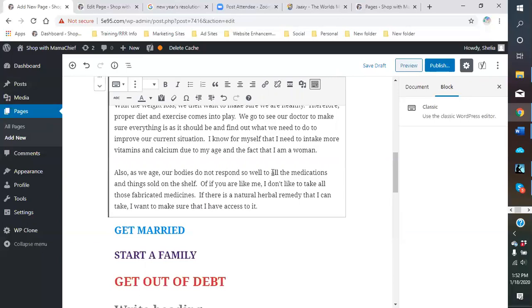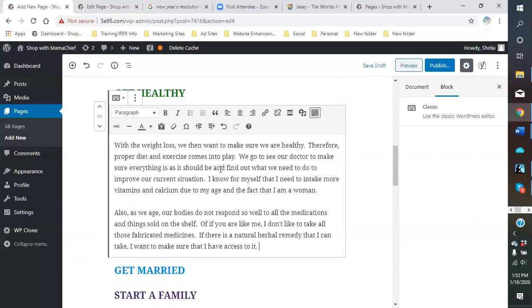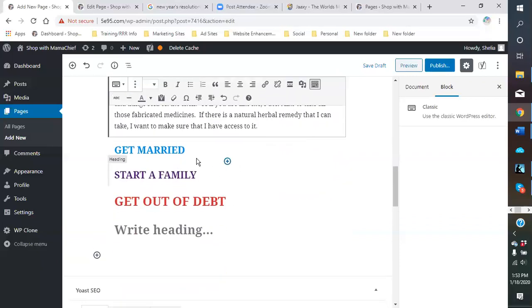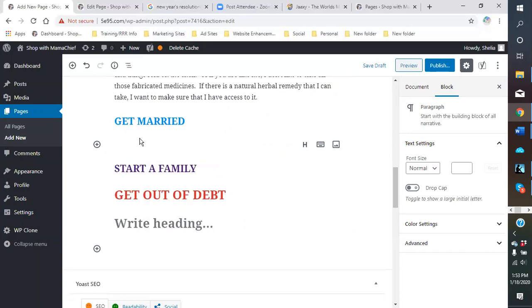Okay, so that's my thought process for getting healthy. And then same thing with getting married. That's not for me, I'm already married. But I'm going to do a basic paragraph on this.